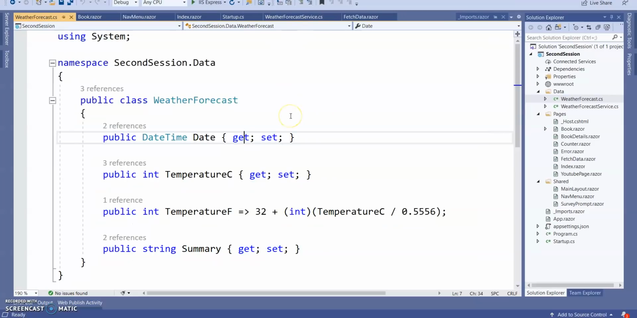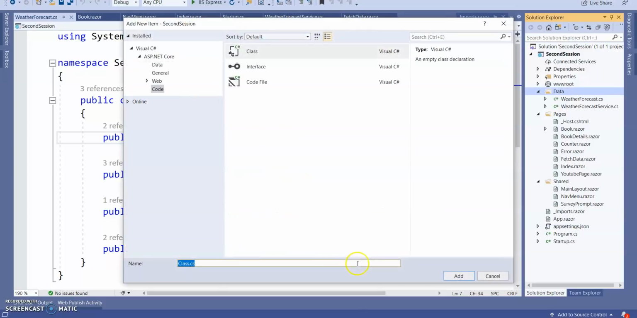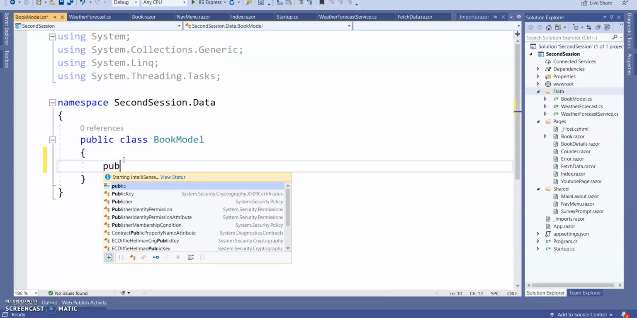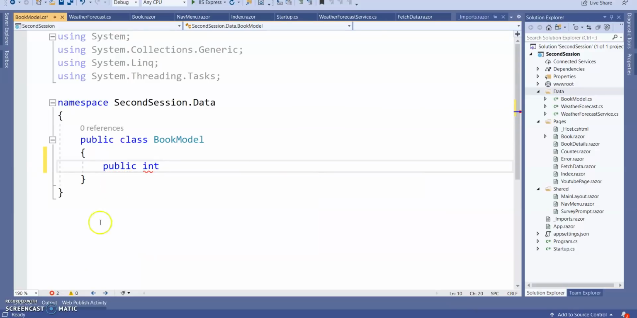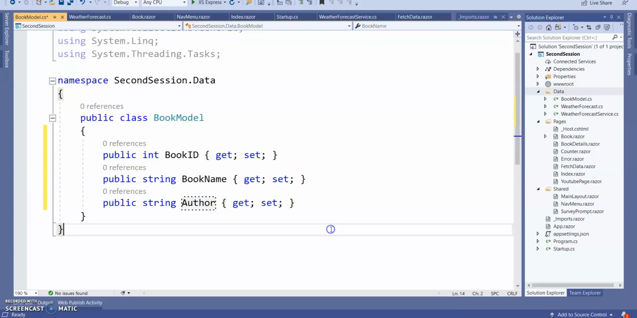So I want to show some book list. First I want to add one class, say book model. So we have added these three properties.